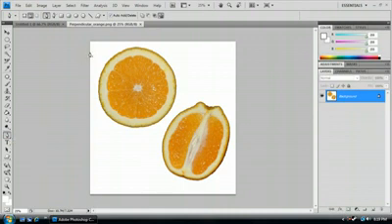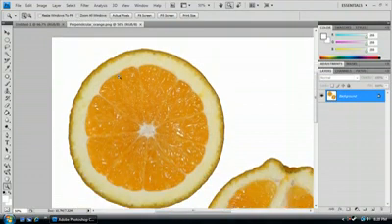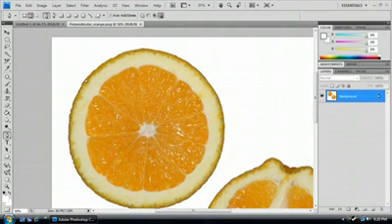So to get started here, I have this picture of an orange, and maybe that's an orange. I don't really know what that is. But anyway, to get started, press the letter P on your keyboard, or just go over here and select the pen tool, and make sure that you have the paths option selected up here. And I hope you watched my other tutorial because I'm going to be using some methods that I taught you, but if not, I will show you right now.